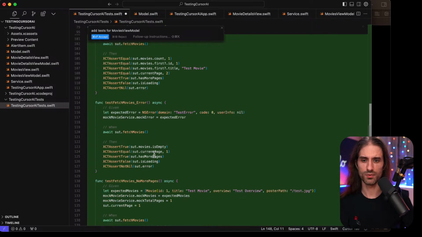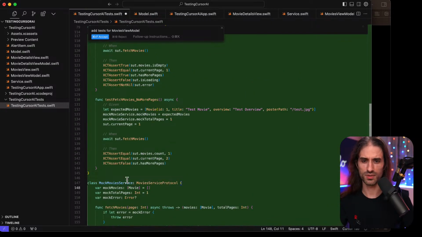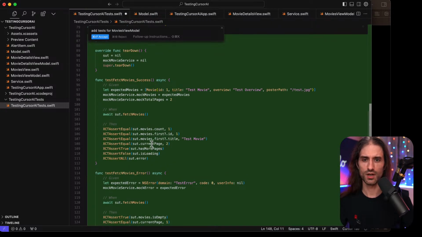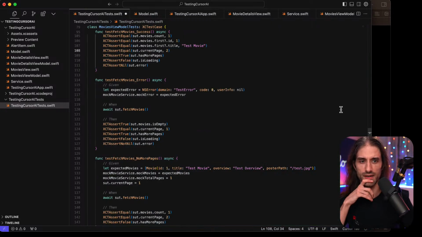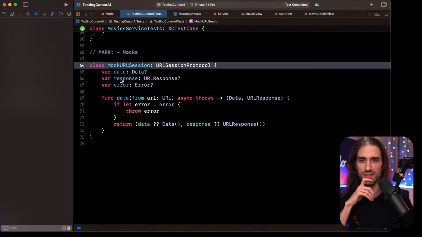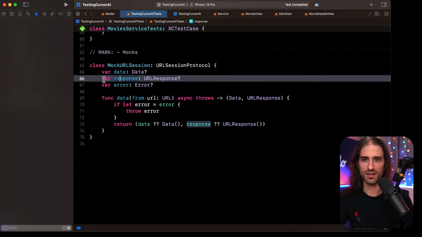Why current page? Here I think it's going to fail because we say... No, we say total pages 2. Oh yes, current page 2 because it called fetch once. Has more pages, should be true. Is loading false, alright. You know what? Let's try and run these additional tests. So I guess I need to save the file.